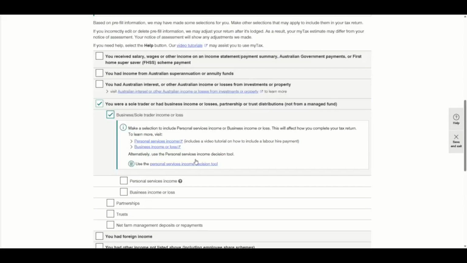Under the drop-down box for the business sole trader income, I need to select if my business received personal service income, also known as PSI, or business income or loss. If you're not sure which option applies to you, there is a very handy decision tool that you can use to help answer this question. Since this question can determine which tax rules, including government incentives for small business, apply or do not, I will be clicking on the Personal Services Income Decision tool here.